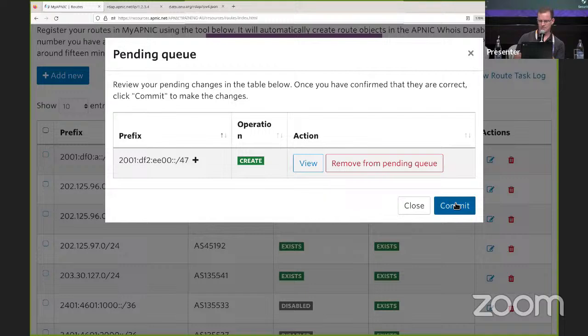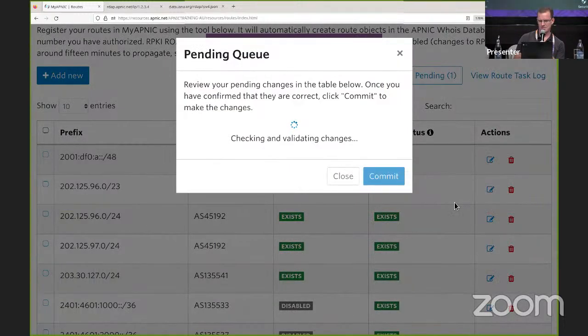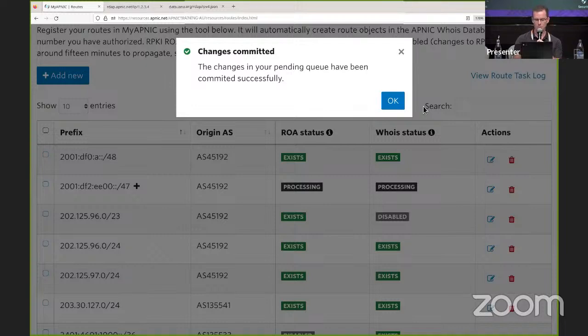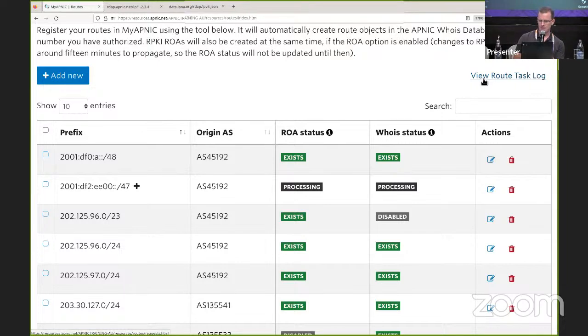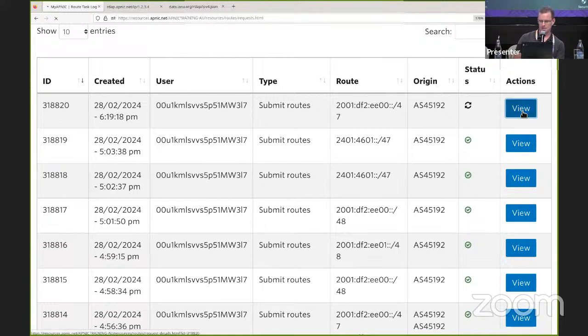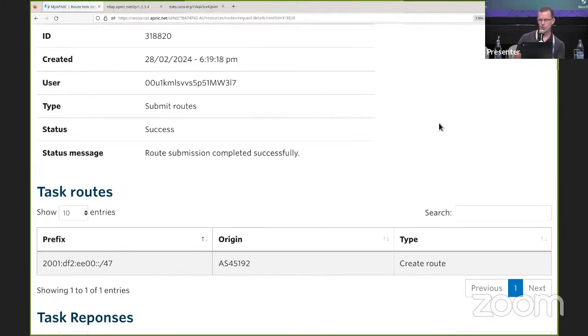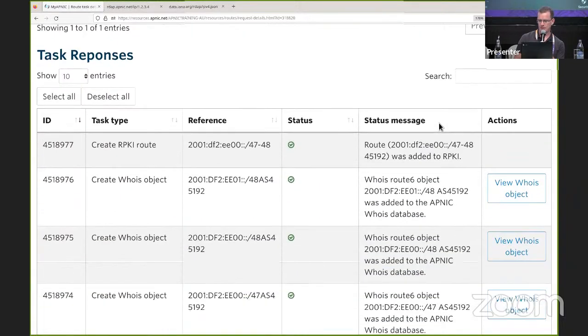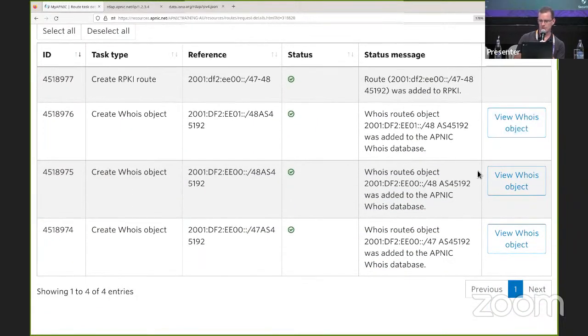Pending queue again. Okay, so no pre-validation problems that time because it was actually okay. So let's go and look at the task log, and this is where we can see the progress of the actual underlying operations. If we scroll down here, we can see that 3 whois objects were created for the 47 and the 248s, but only one RPKI ROA had to be created because max length is expressible in the ROA directly. So that was all successful, hooray.